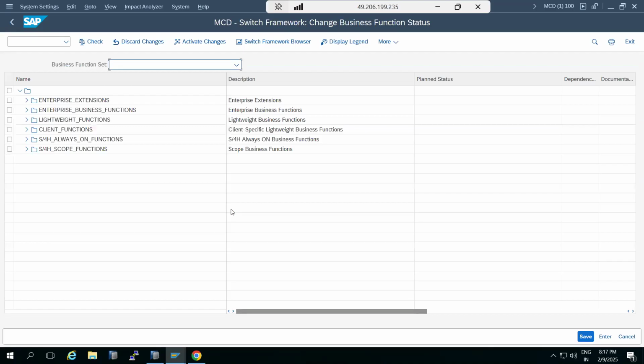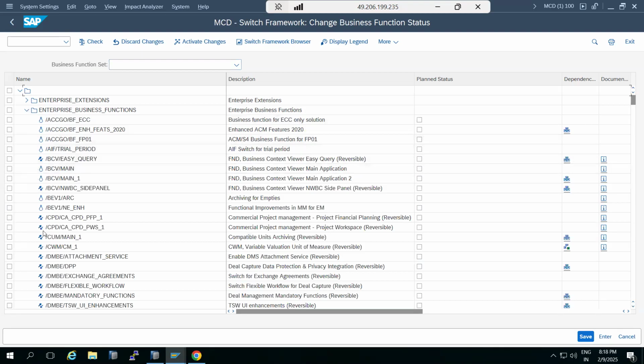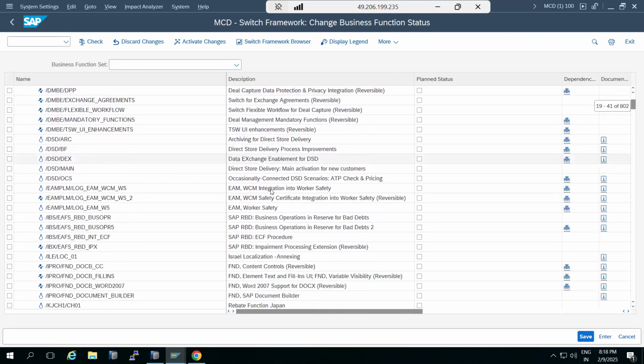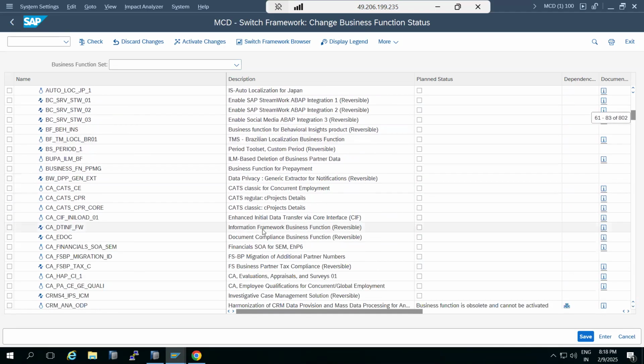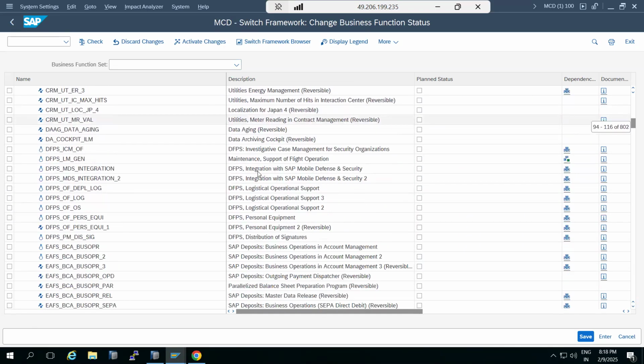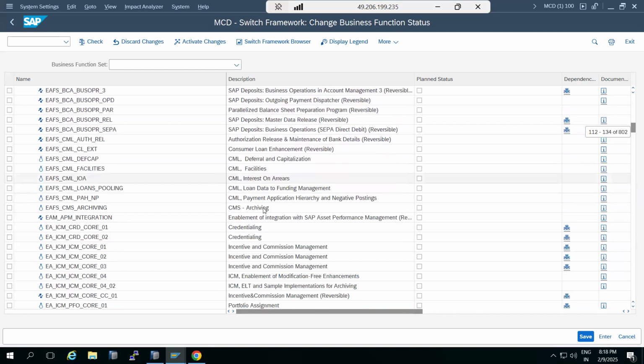So normally the functional team will do that. Why? Because business functions are activated, business-related activation, by them. Sometimes we may get a request to activate particular business functions, then we will come to know which business functions we have to activate. Is it something related to RBD, finance, or sales? They want to activate some utilities-related, some logistics-related business they are planning to do.